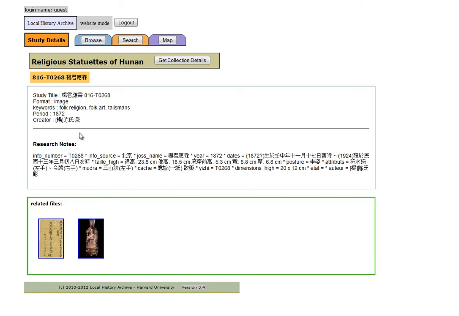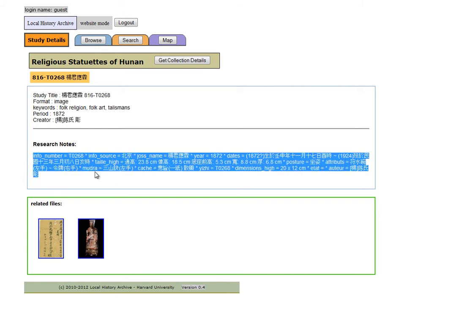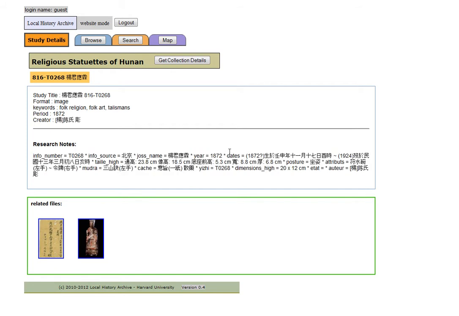At that point, because I'm not the owner of this study, I cannot edit it, but as a guest I can read it. I can see the study title and some other information about it, as well as the research notes, which in this case gives a lot of the main information about what this study was about. And these studies are all about these talismanic inscriptions and little statues where the inscriptions were stored.